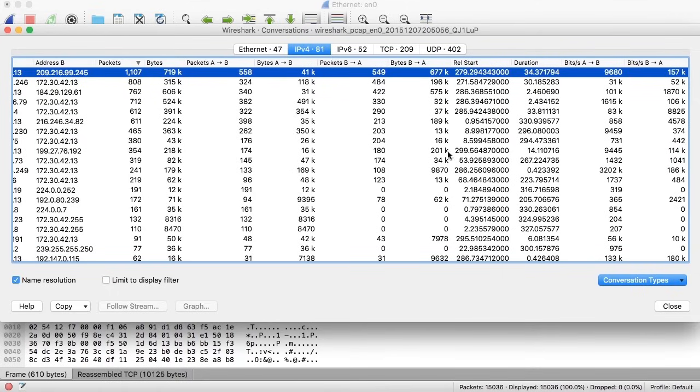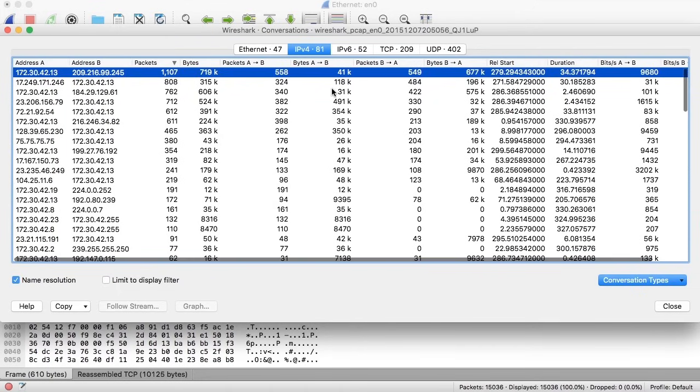And then if you really want to get very fine-grained about this, we can look at the relative start, and then we've got the duration of the conversation, and then it also breaks out bits, which is really just multiplying your bytes by 8, of course. And so that's how we get the bit rate and, of course, the byte rate as well. We can really look in great detail so that we can look at the two systems that are communicating the most within a particular packet capture. That can be really useful information to have.